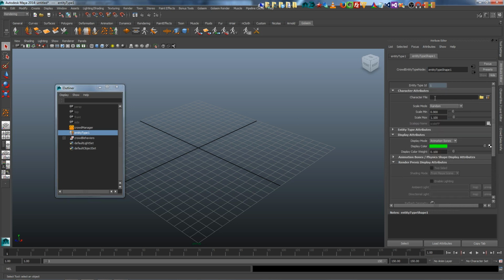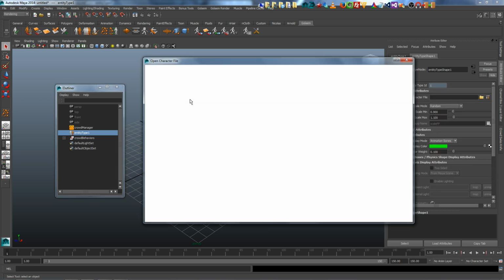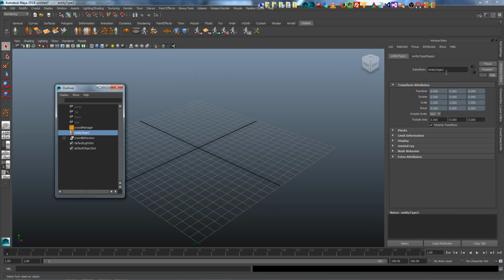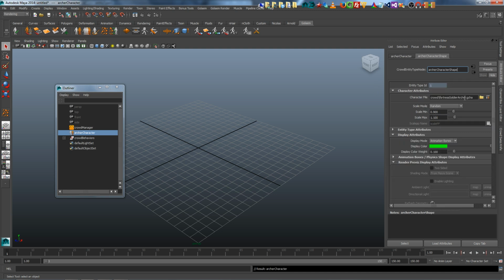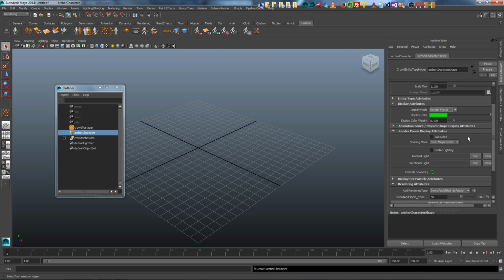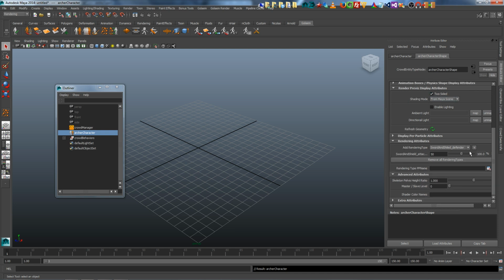I'm going to set up the character file first. So I'm going to define my archery soldier. I'm going to actually rename the node to do that properly. So this is my archer character. So load the character file in it. Define the way it's going to be displayed. So I want to display it as render previews, and it will be double-sided.